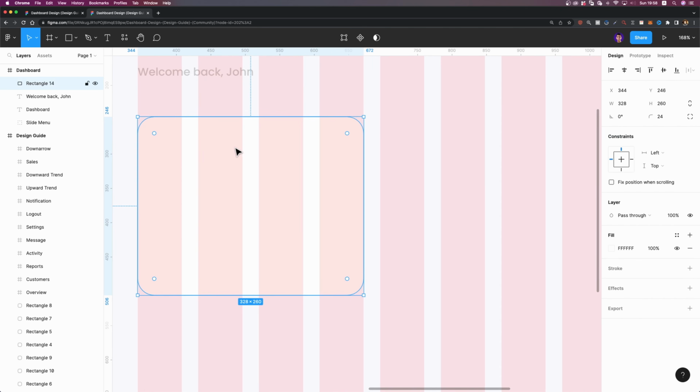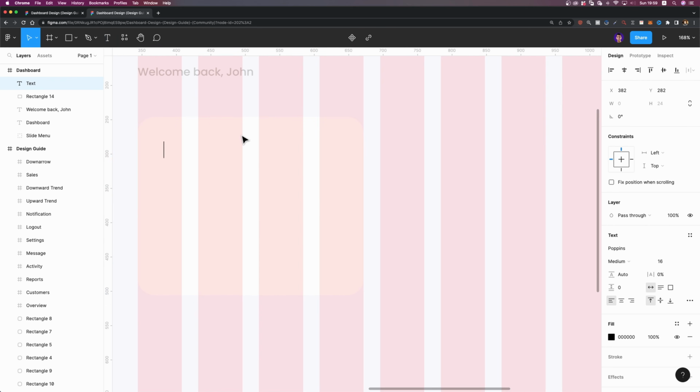So what do we need for this card? I'm gonna place a title, then the total amount of the revenue, and right here I'm gonna place an icon which shows us the trend, whether we have an upward trend or downward trend, okay? And finally here we can place a bar chart. So let's create a text layer. I'm gonna hit T and create one, and let's write revenue.